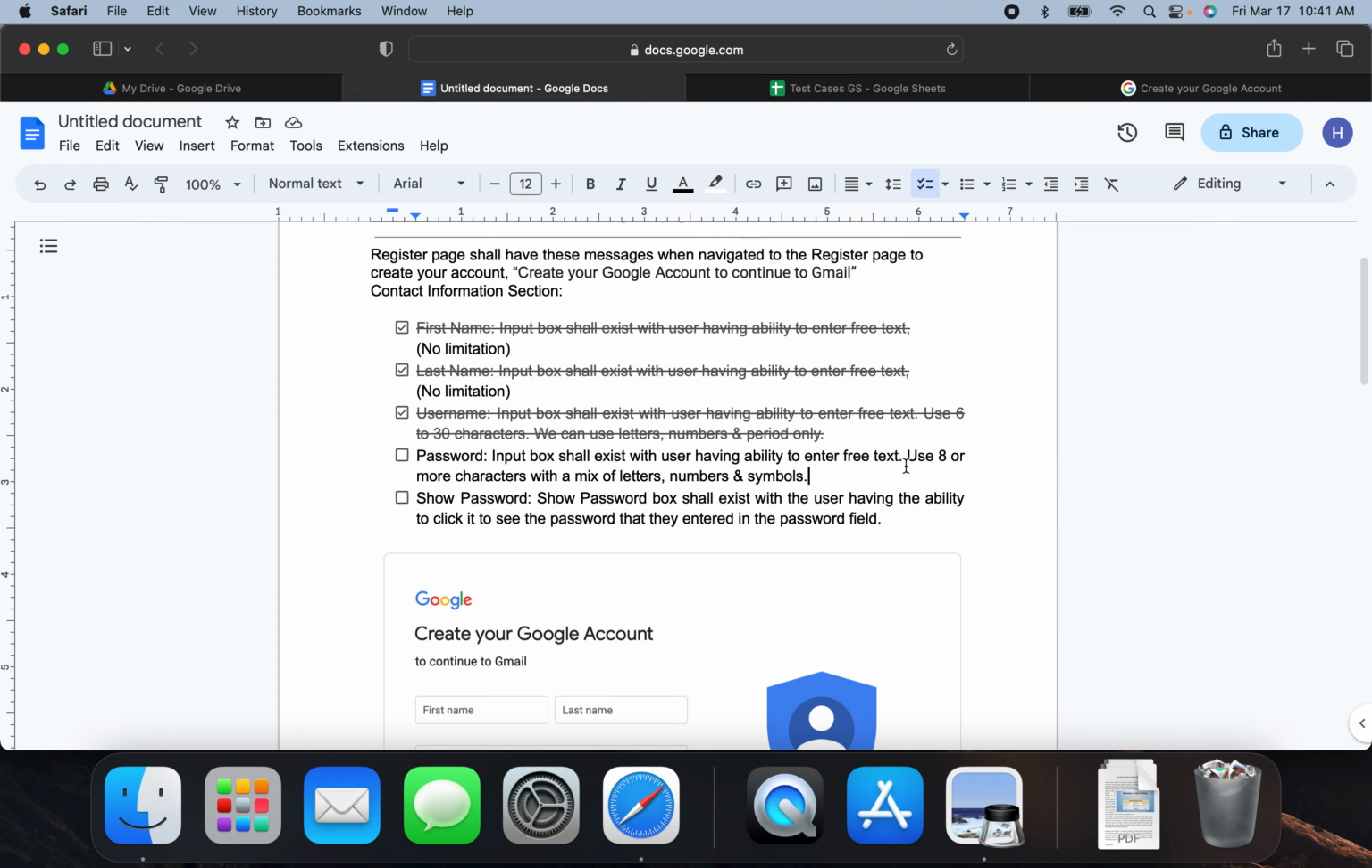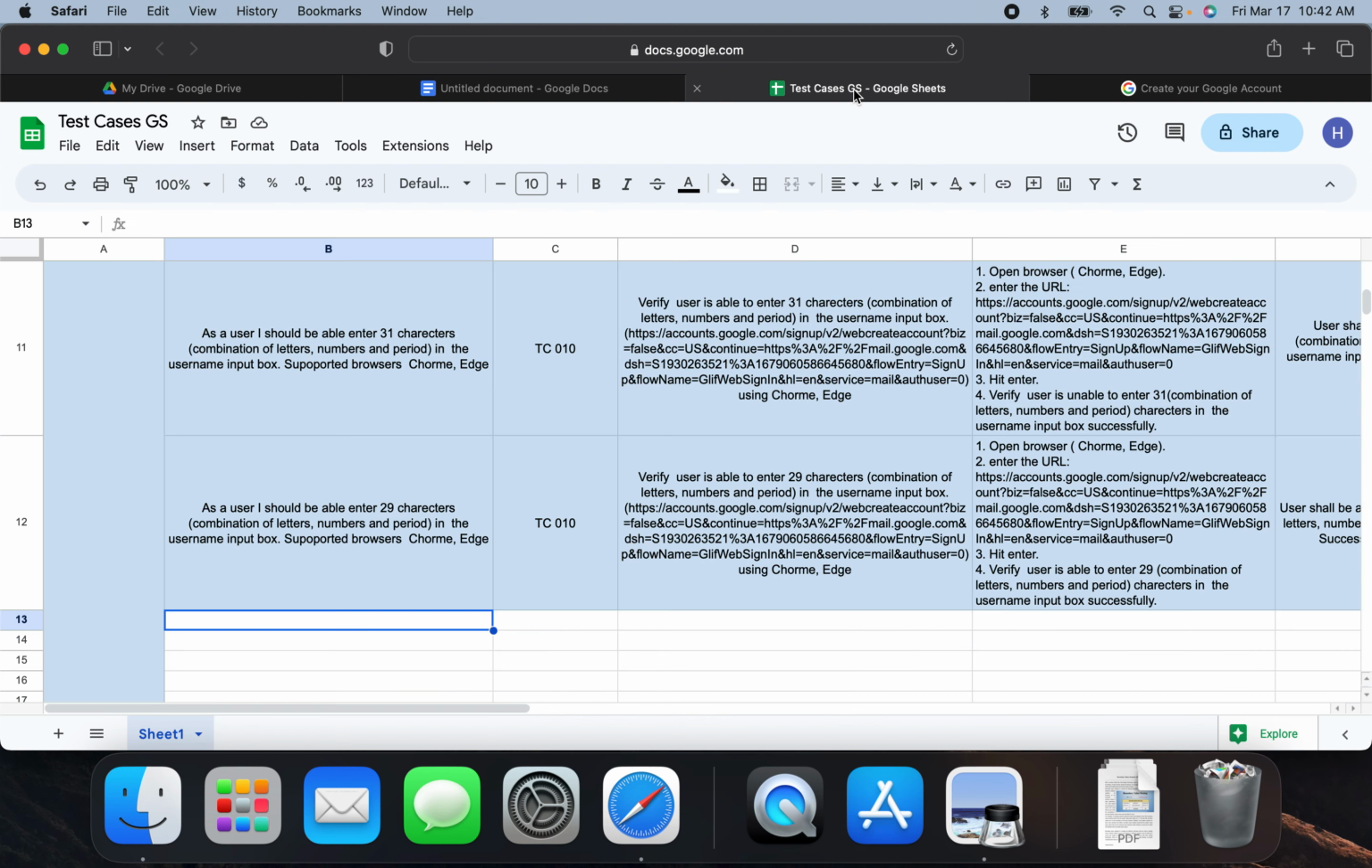And the limitation is what? The limitation is 8. Let's stick with 8 to 30. We're not going to go more than that because then we can create so many test cases, and I'm here to just give you an idea how to create test cases. So let's do that.